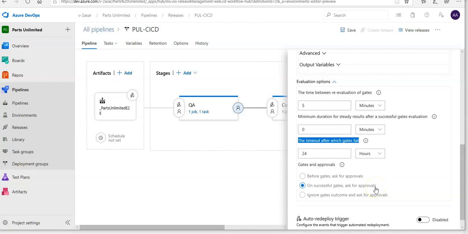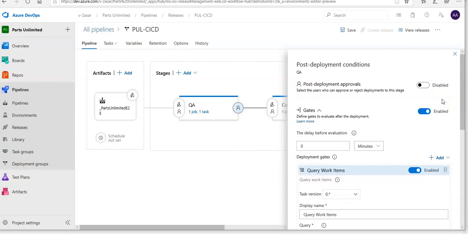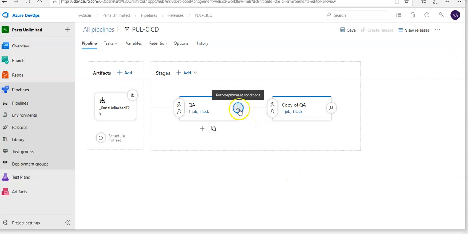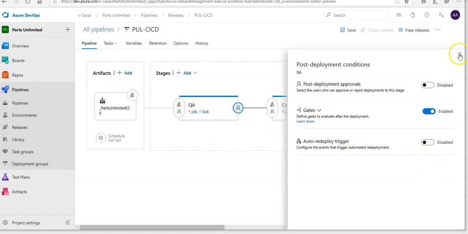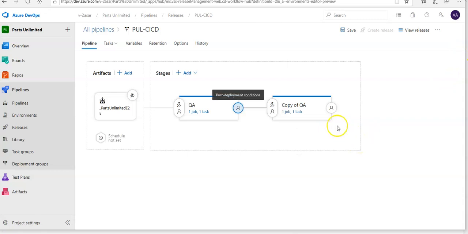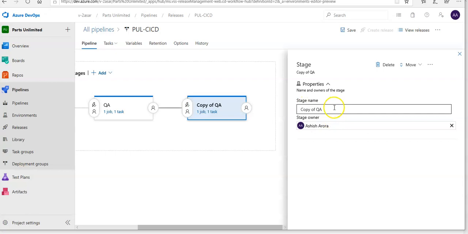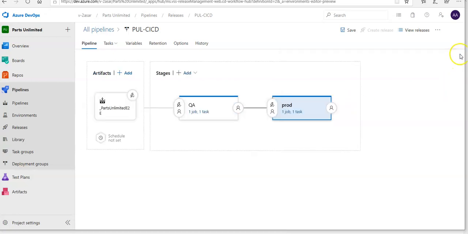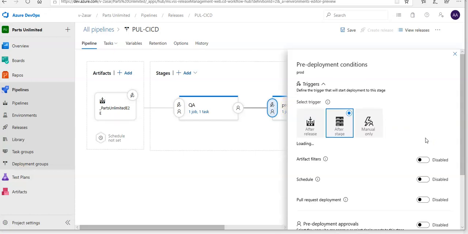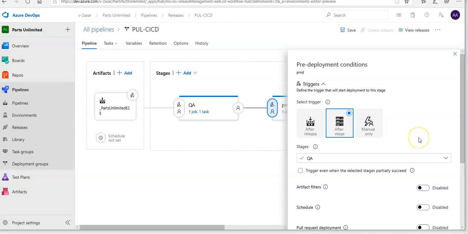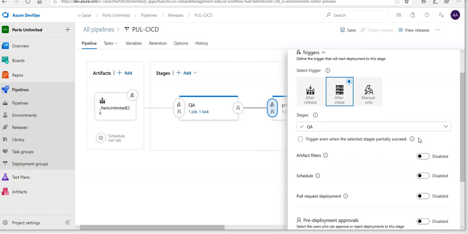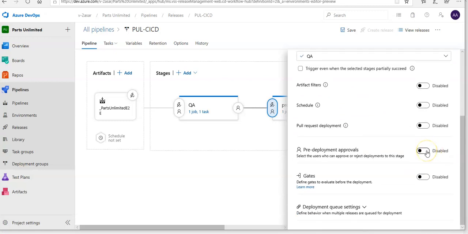We can now turn our focus to the production stage. All right, so we have defined all this, looks good to me. Now we can go here, click on here, and I can change it to prod. Here you see this pre-deployment condition. So enable the pre-deployment approvals here, and add yourself as an approver. So manual only approvals. I'm going to click on OK.